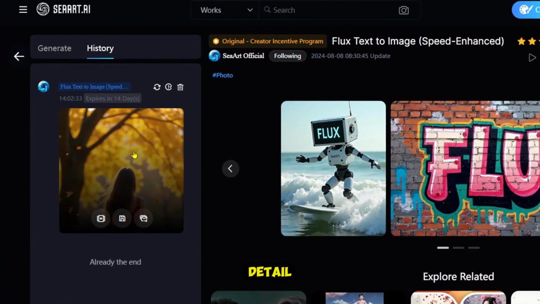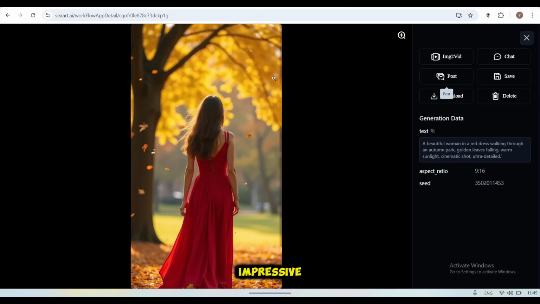The level of detail, lighting, and color balance is truly impressive, especially considering this is a free tool. You can refine your prompt, try different aspect ratios, or adjust the seed number to explore more variations. Once you've found the perfect image, simply click the Download button to save it to your device.